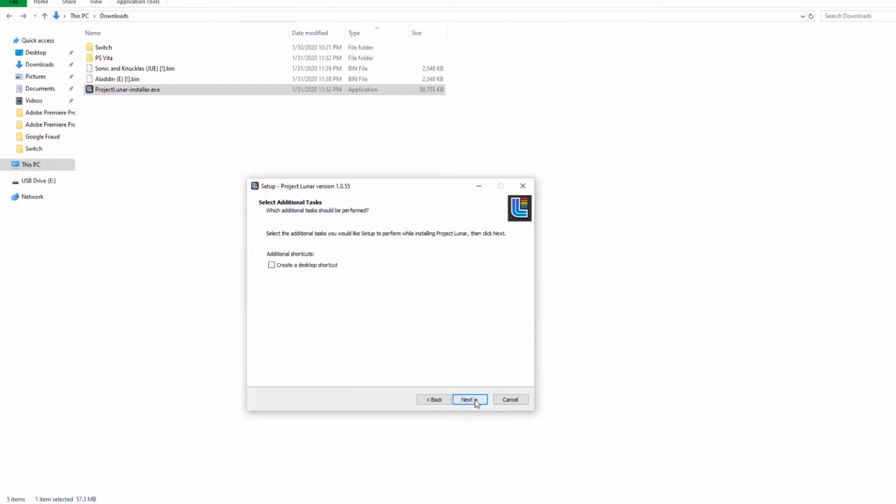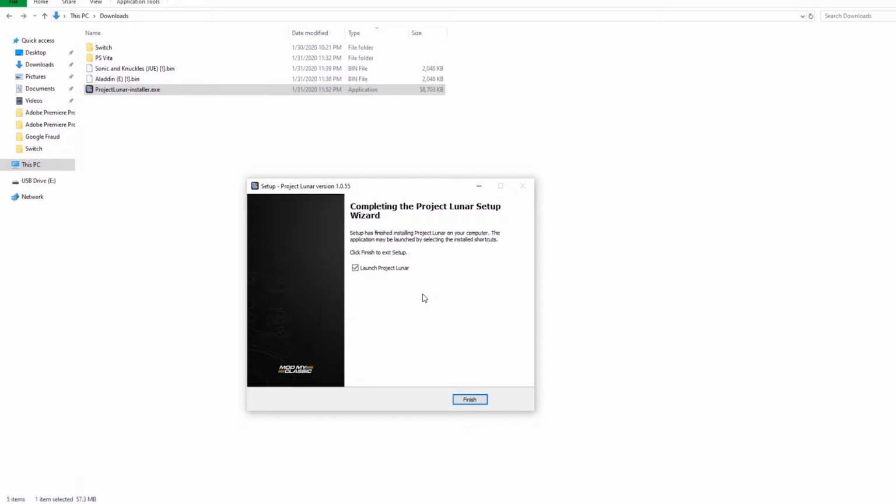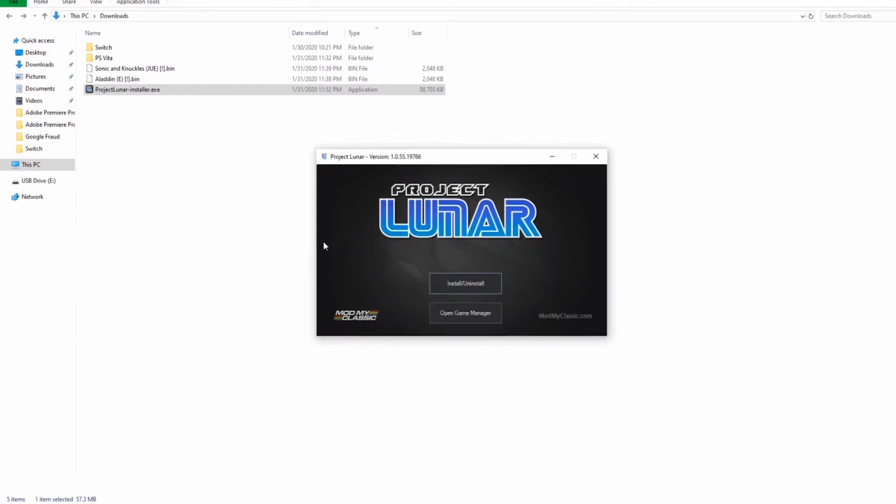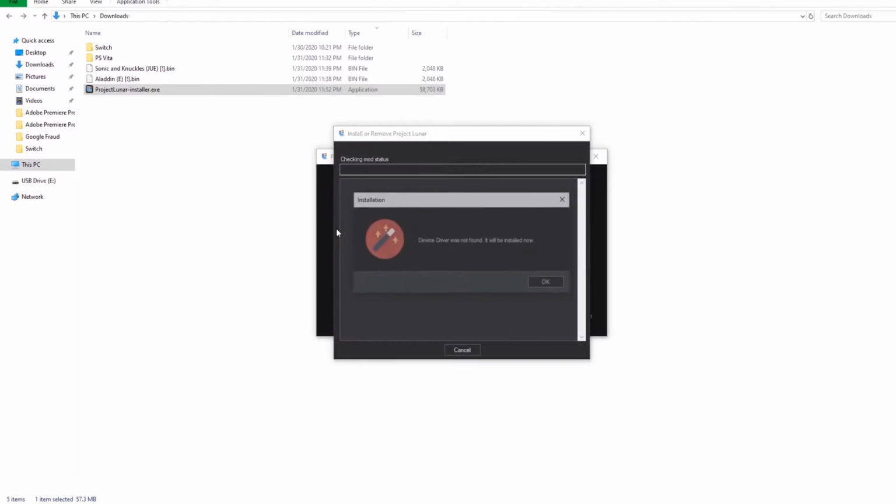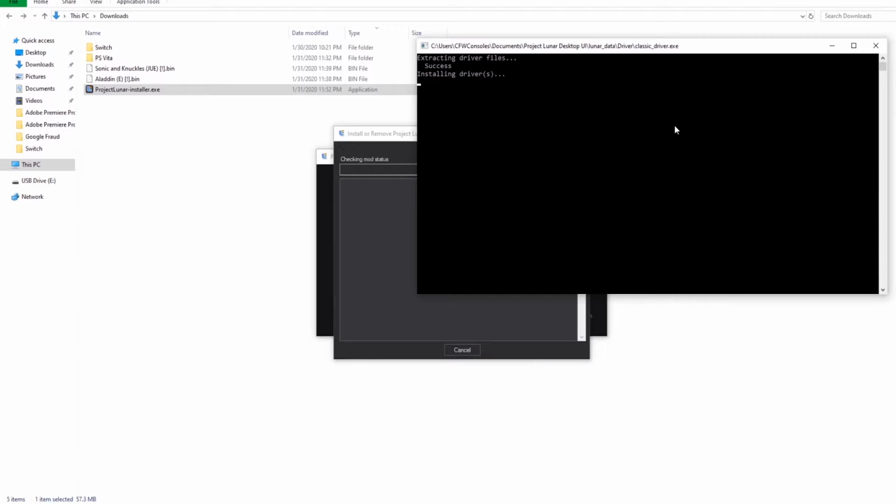And here you could create the desktop shortcut if you want. I don't really use desktop shortcuts, so I'm going to leave that unchecked. And there you go. Just click Launch Project Lunar, hover over to the install. Since this will be your first time installing Project Lunar, it'll install a driver on your computer. Just wait for it to finish installing.